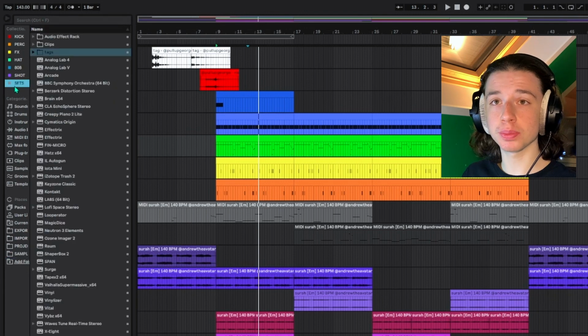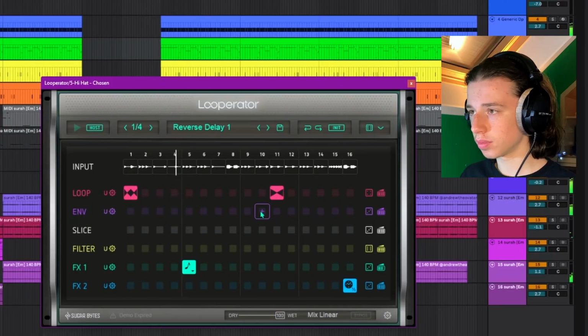That's really it, nothing more special to it, but I wanna add a little more spice. So I'm gonna grab Looperator, which is a very nice plugin if you just want to add some extra stuff to your hi-hats.